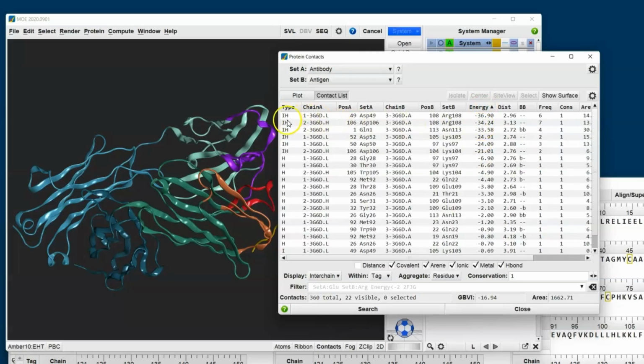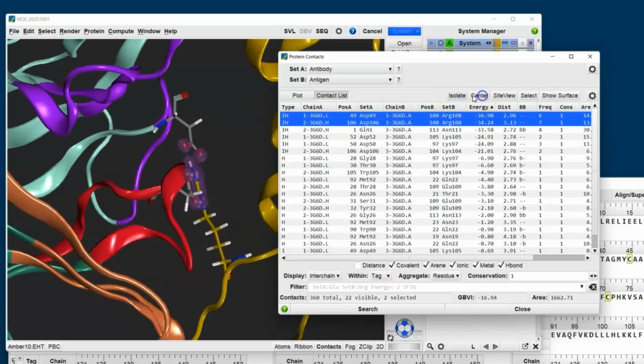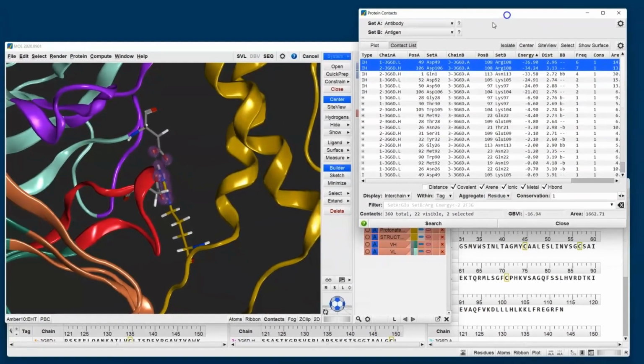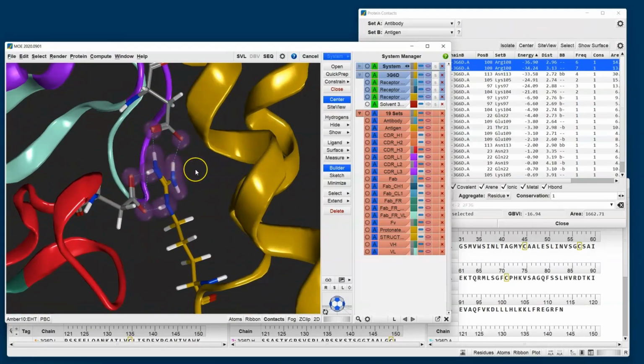So within this list, we can see that we've got some important salt bridges between negatively charged residues on the antibody and arginine and lysine residues on the antigen. If I like, I can select a couple of these and view these in the main Mo window. So I'll just isolate and center. Let me just move this panel to one side, and there we can see those interacting residues.